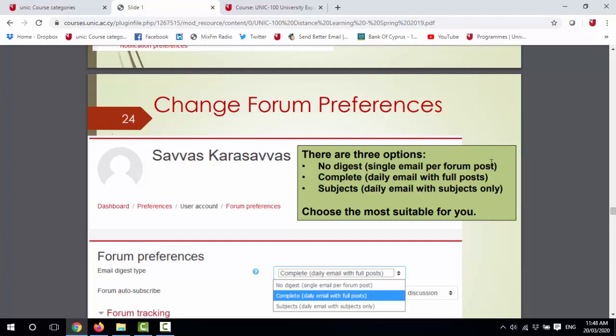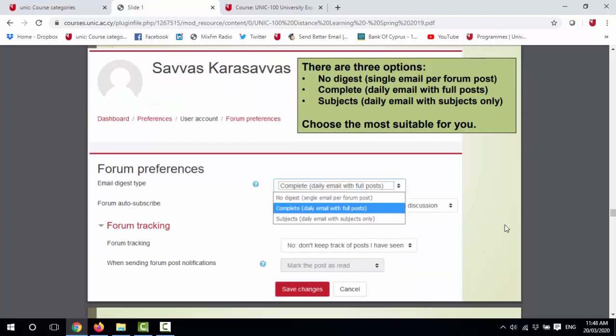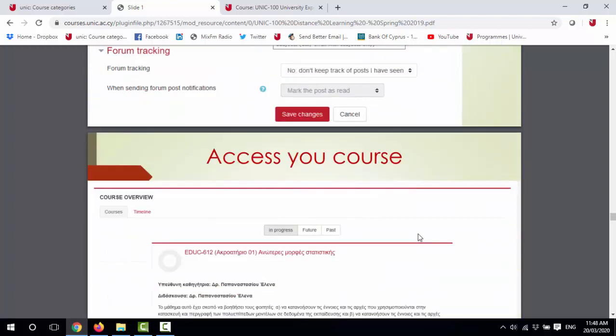The single email per forum, a daily email, or a daily email with subjects only. You have the option there if you want to make any changes, and press Save Changes.